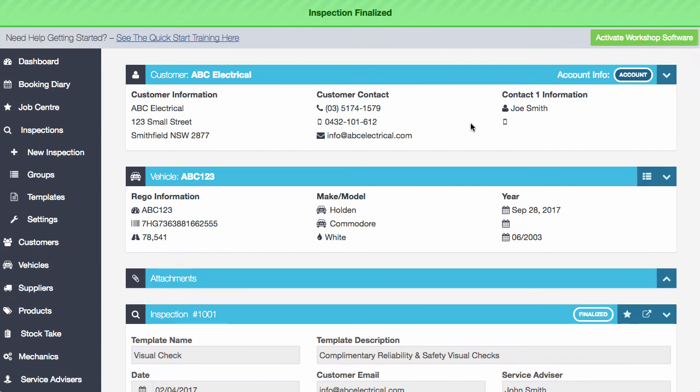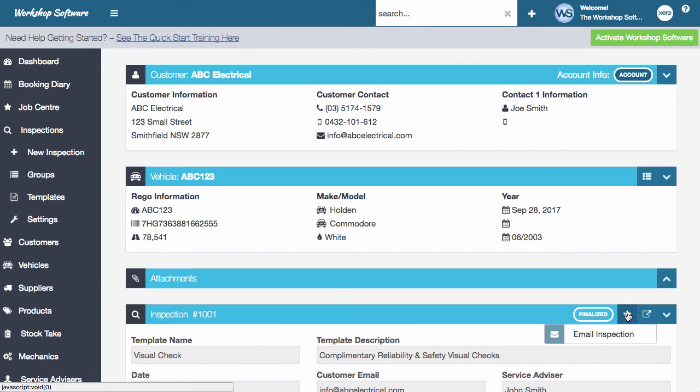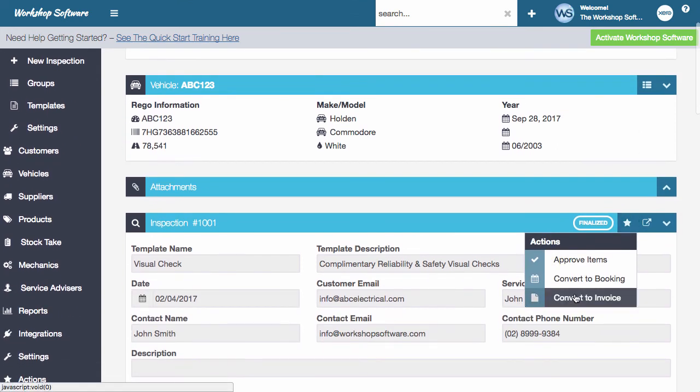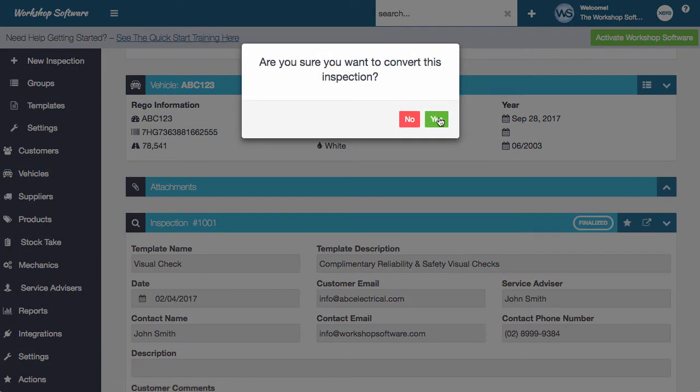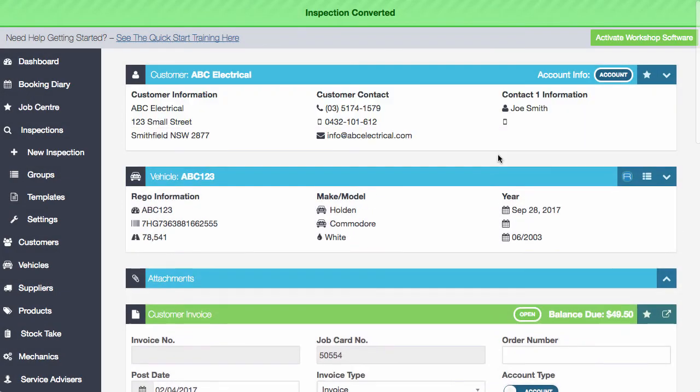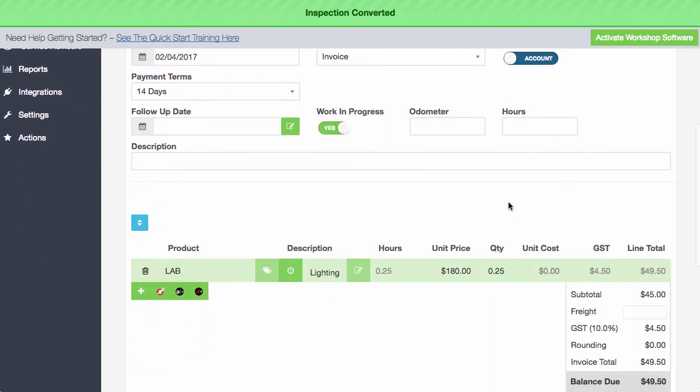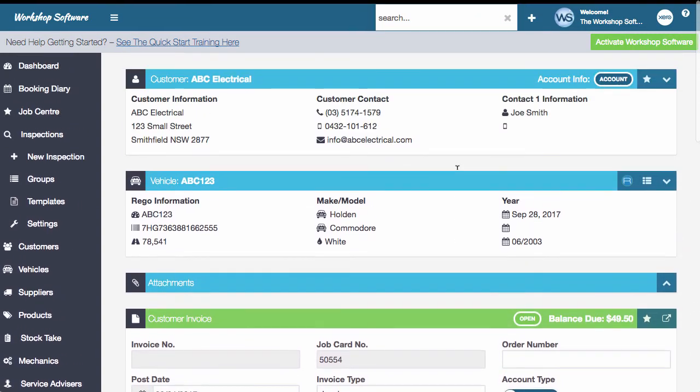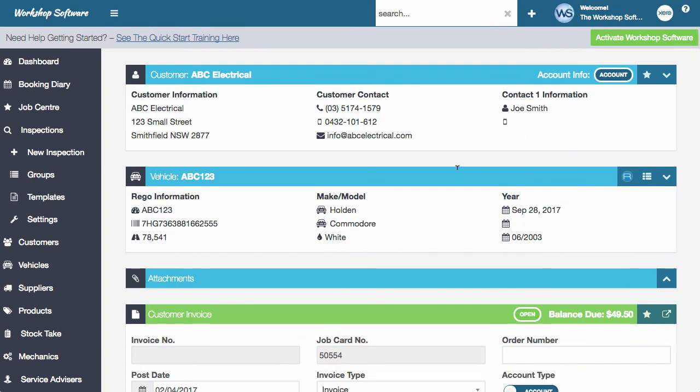And this has now changed its status, so it's finished. So the cool thing that we can do now is go into this star and change it either into a booking or into an invoice. So if I simply click on invoice, convert this inspection into an invoice, yes, this now opens it up as an invoice with all the details in there, and you can go off and create a job card, and go through the normal everyday process around how you do an invoice, which of course you're familiar with in Workshop Software, or if you're not, there's heaps of training and information about that in other videos.